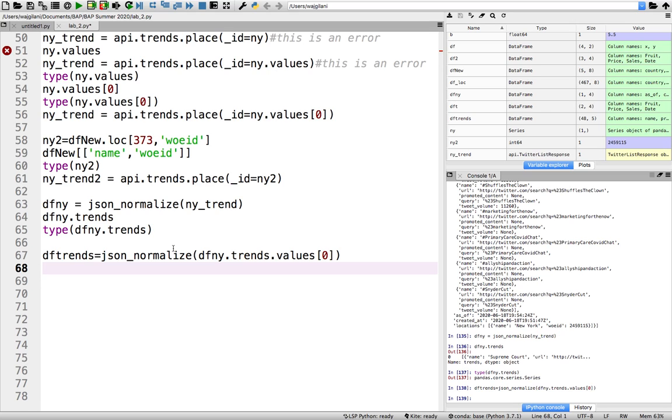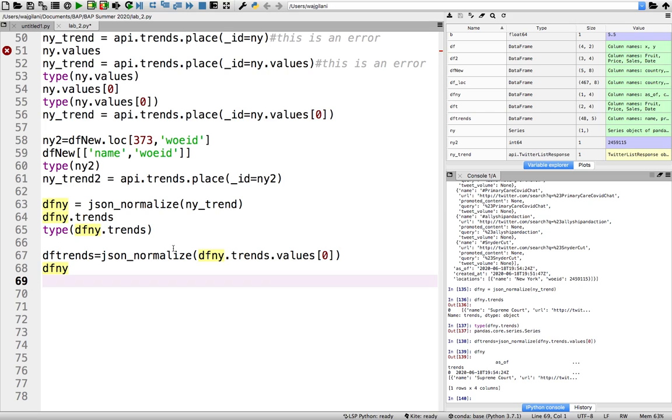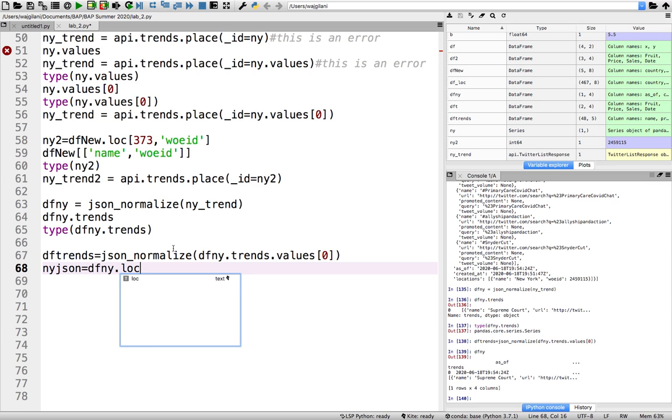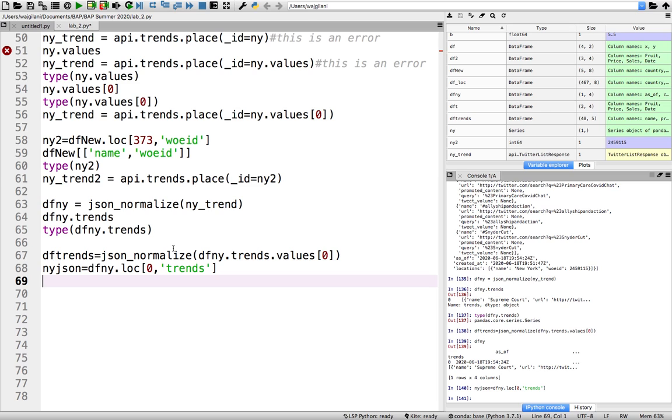Df trends is now a table. We'll take a look at that in a second. The other way I could do this, guys, as we just talked about, right, is we could use LOC again, and I could give the index value again, right? If you type dfny again, you'll see that is just a single row with just one index value being 0. So if I say, okay, the ny, I'll call it nyJSON object, is basically going to be dfny.loc bracket 0, comma, and the name of the column that I want, which is trends, right? And if I do this, I have this object called nyJSON.